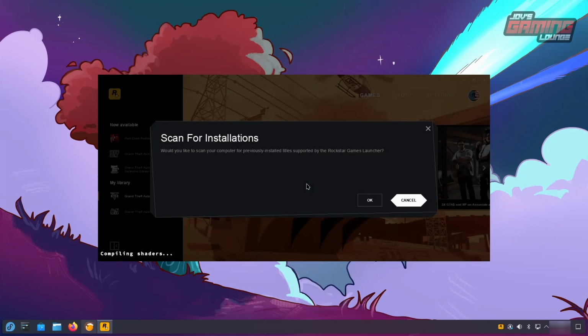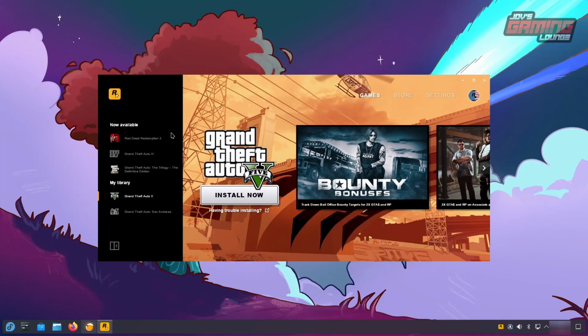This also has the option to scan for installations, but we'll cancel this. And now you'll be able to install any of these games on the Rockstar game launcher. However, do note that as of the date of this recording, Rockstar just implemented Battlenet into GTA 5, which is making it impossible to play online. There are workarounds, however, we will not cover that here. Just know that GTA 5 can be played in single player mode as of right now.